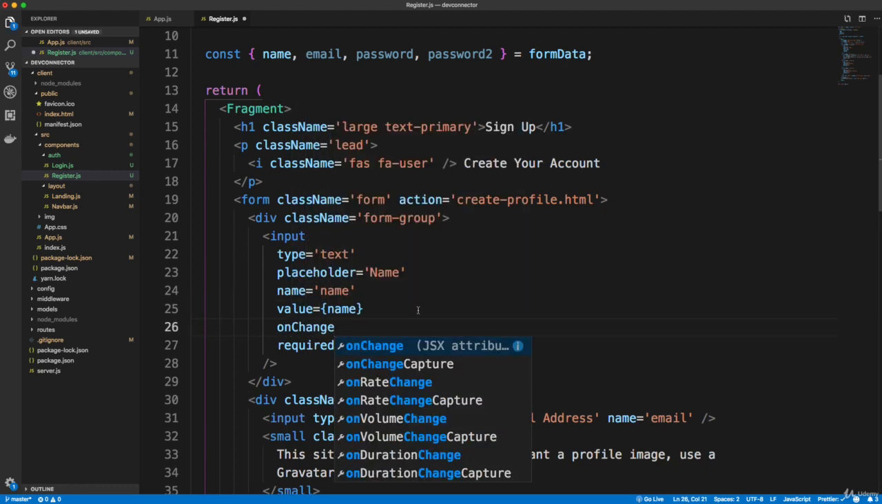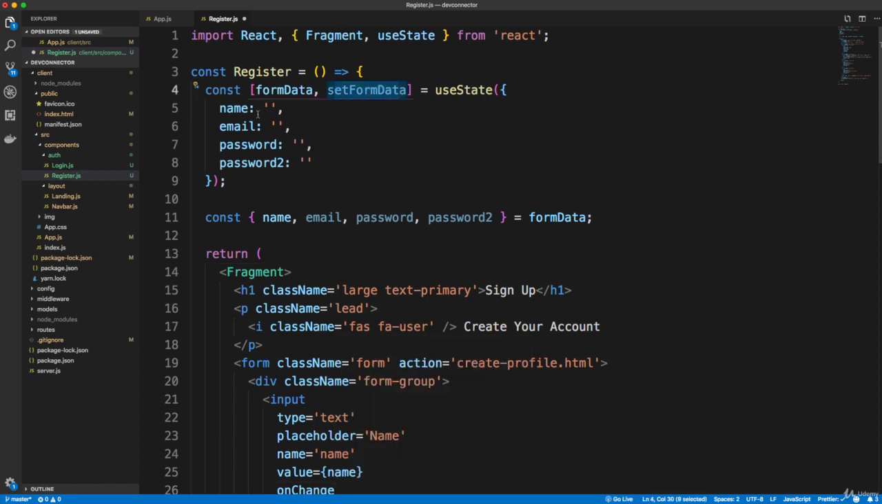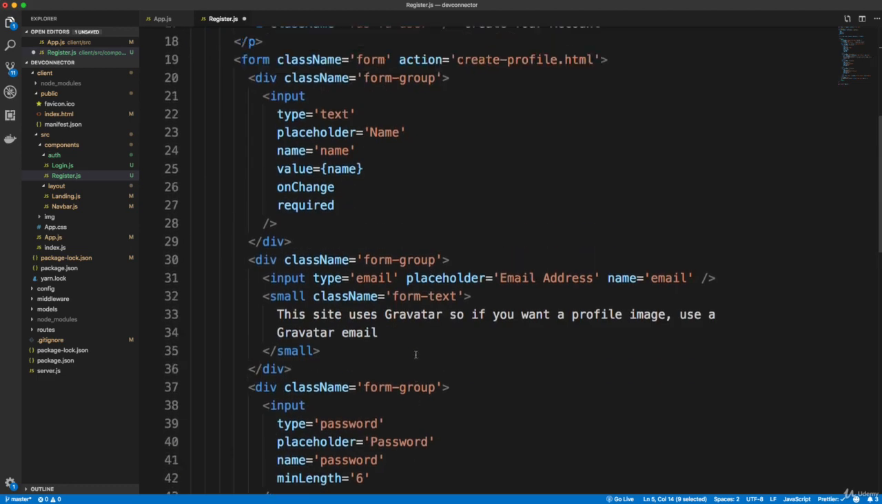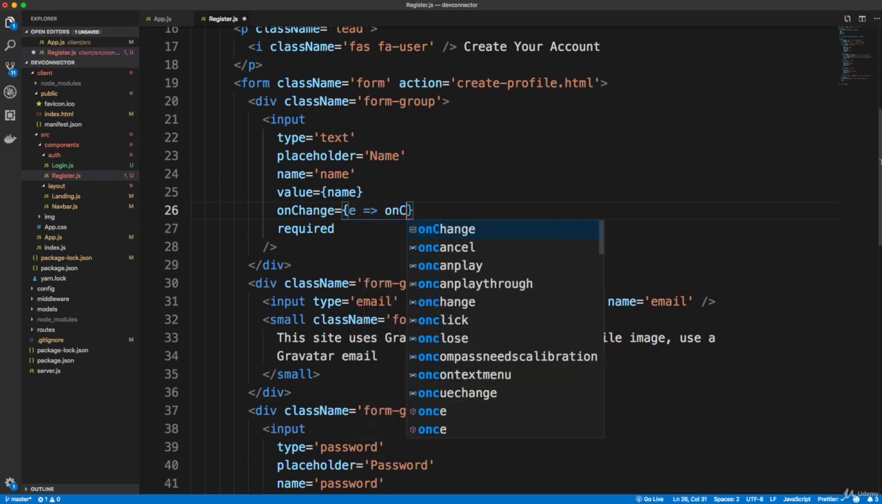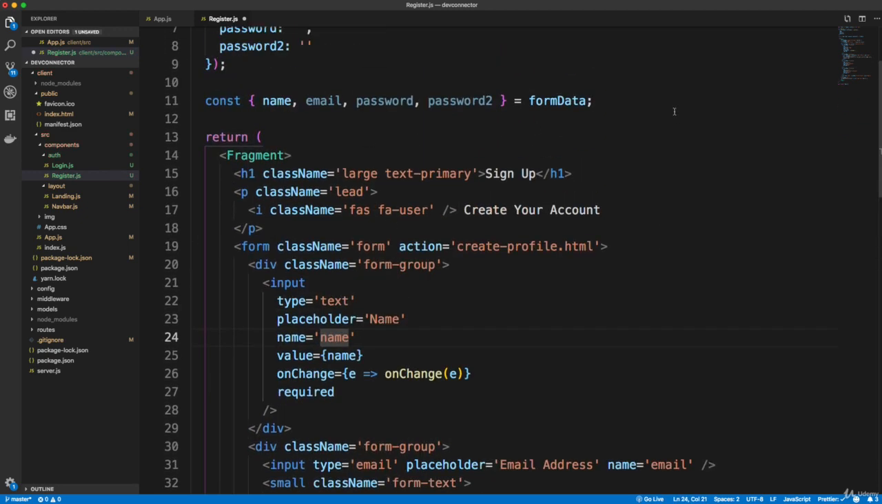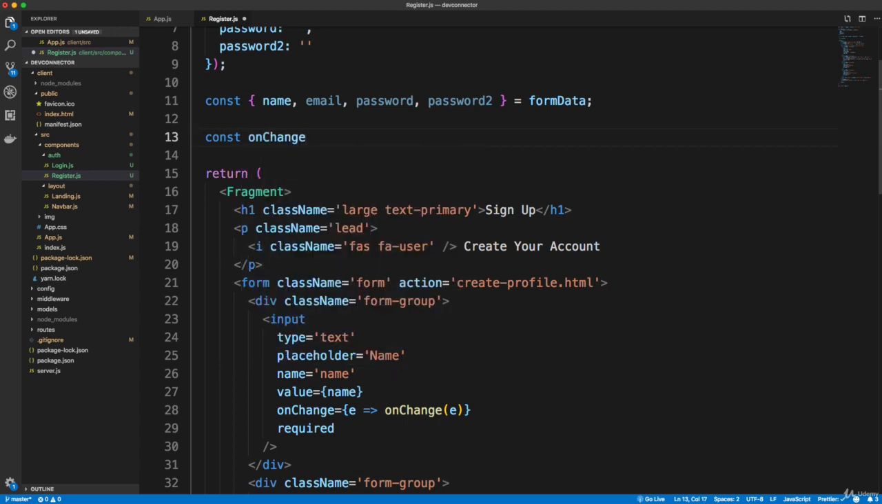Now the goal here is to call set form data and to update the name field in the state. We could call set form data directly, but I think that what I want to do is call a separate onChange function. So I'm just going to say, let's say e and arrow and then onChange and pass in e. Okay, and then up here we'll go ahead and say const onChange.